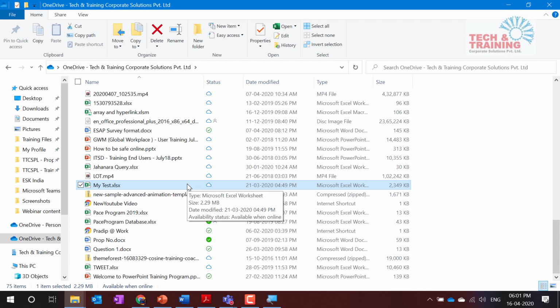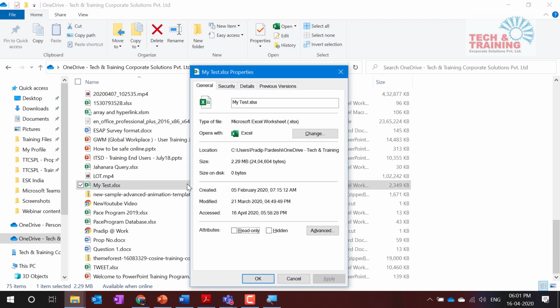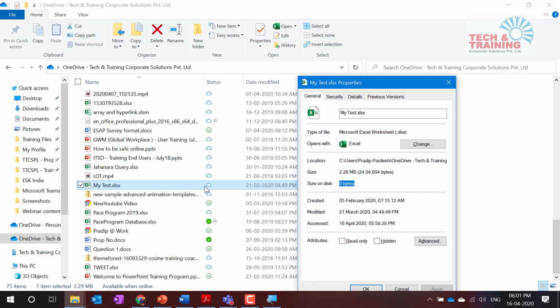And now if I press Alt Enter, by the way, Alt Enter is the shortcut to open the properties window. So instead of right click properties, you can just press Alt Enter. After doing Alt Enter, I see that the size is still 2.29 MB, but the size on disk has been reduced to 0 bytes. That means this file is no longer available on my system.